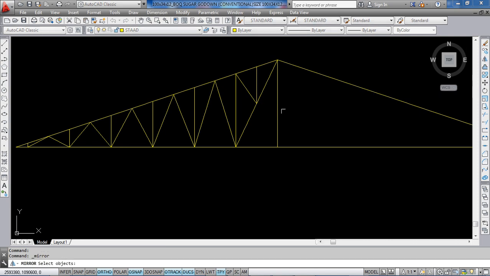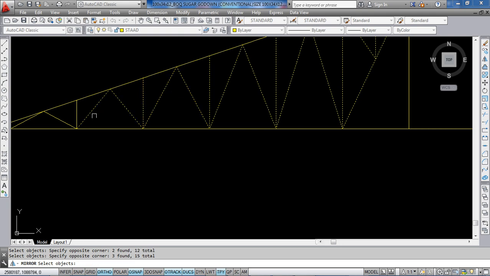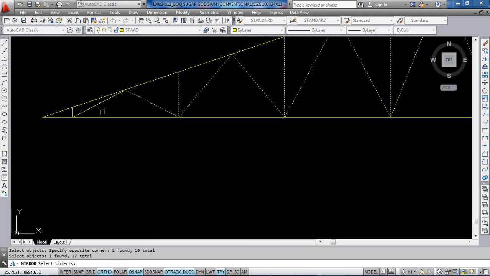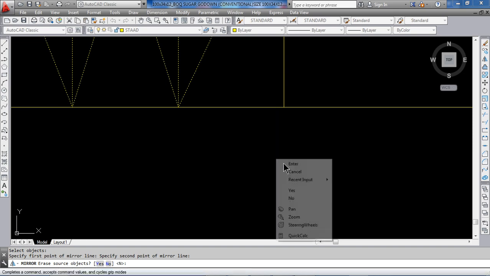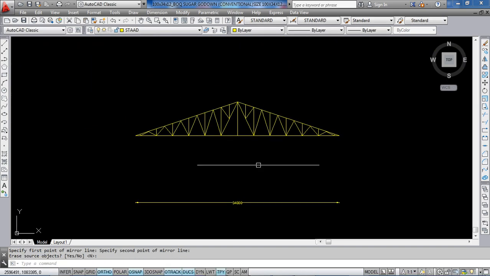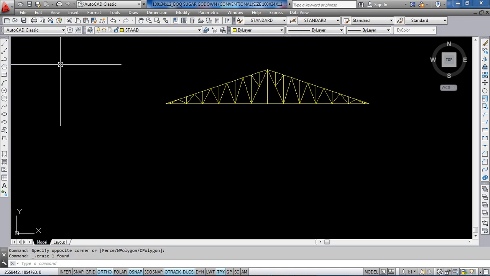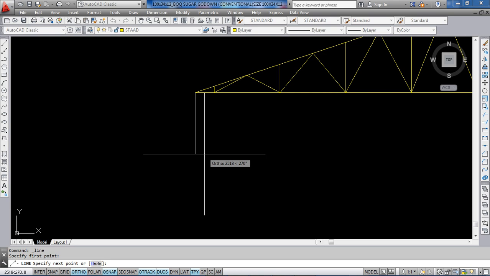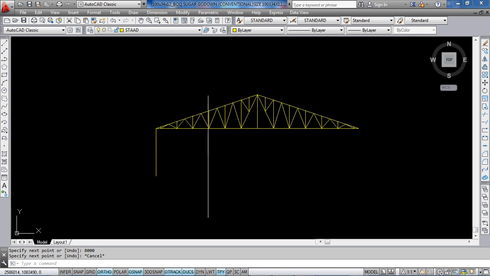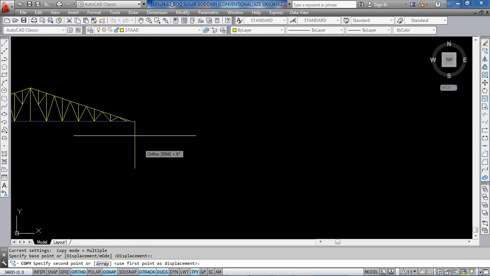Now we can copy all the members, mirror all the members about this. Now our truss is ready. As we know, the height of the column, as I have earlier told, was 8 meter. So we will draw an 8000 mm line here. Copy this line and paste here.